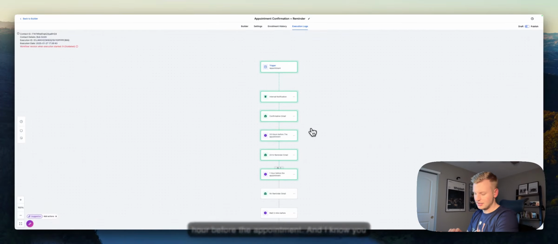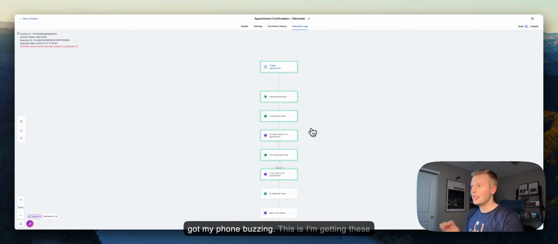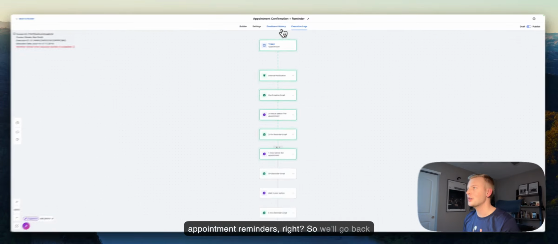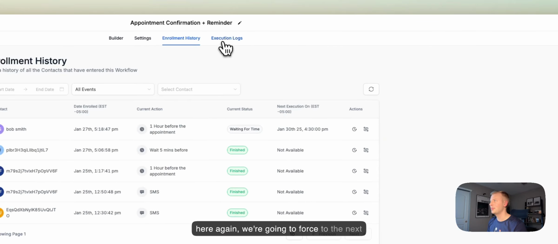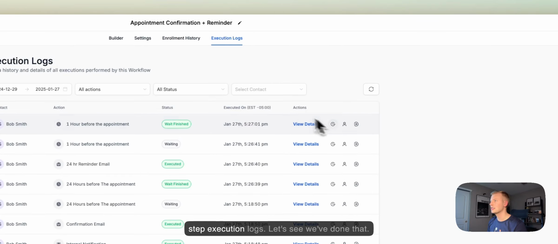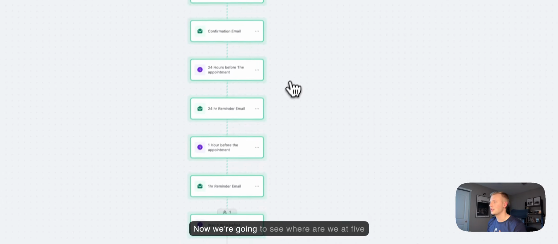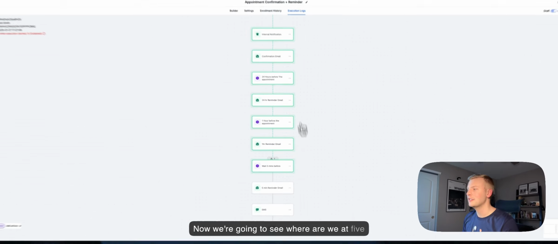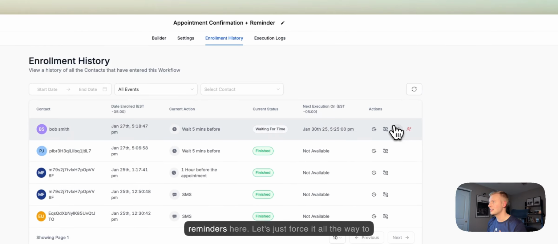And I know you can't see it, but I got my watch buzzing, I got my phone buzzing. I'm getting these appointment reminders, right? So we'll go back here again. We're going to force to the next step, execution logs. Let's see, we've done that. Now we're going to see where we're at 5 minutes before. Again, I'm getting these reminders here.